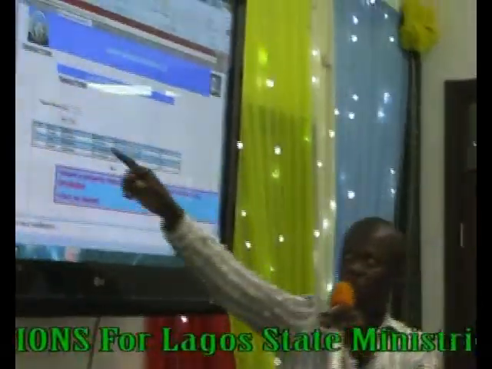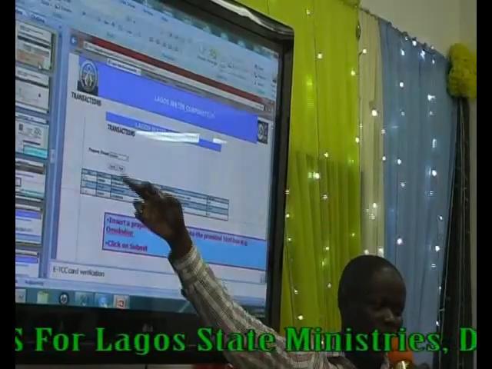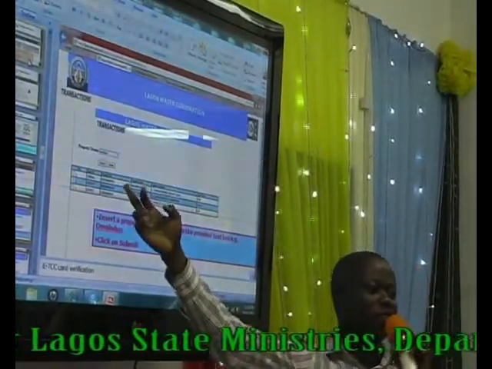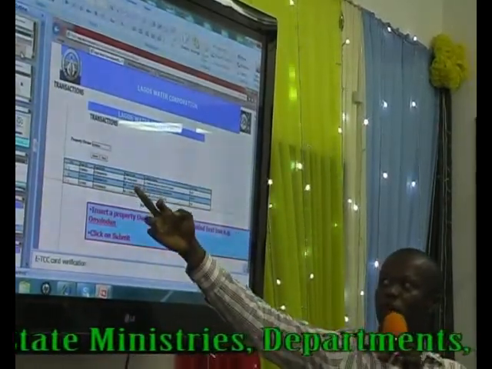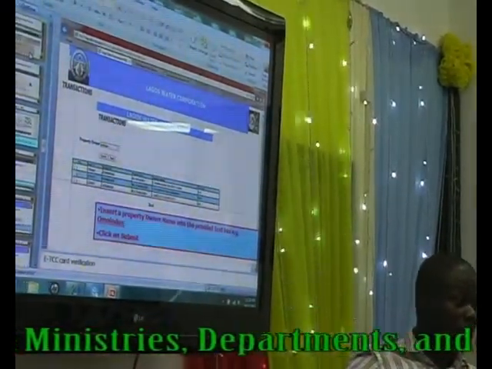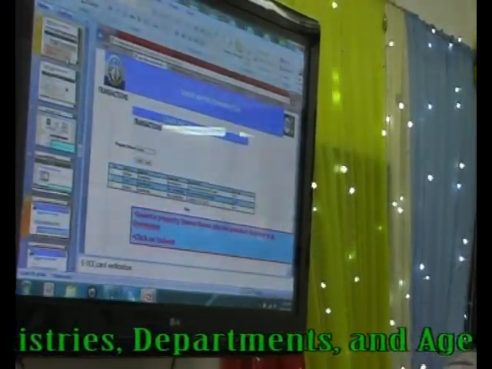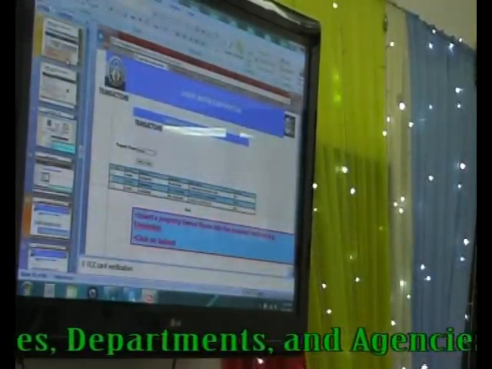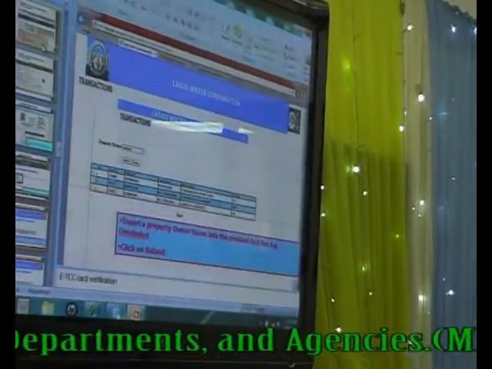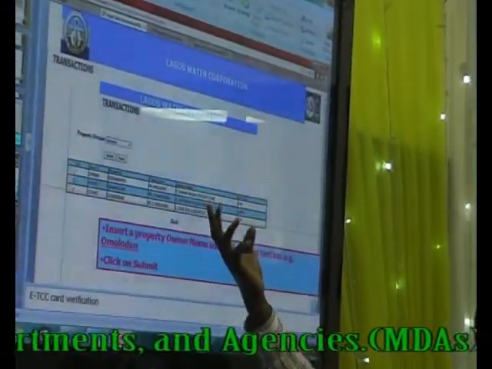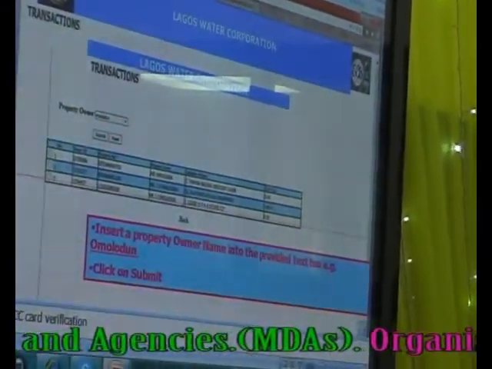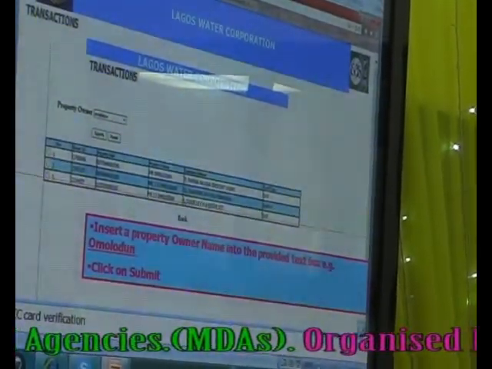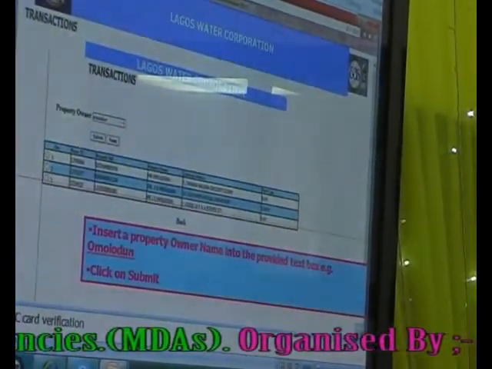Now, on this, we inserted Omolodun. On the system, if you click on search, the system brings out what? Three Omoloduns. Definitely, we have three water payers bearing Omolodun. So how do we know a particular customer? We have to differentiate by their address. The person might come and say, my name is Omolodun, I want to pay for someone, I don't know his full name, all I know is his name is Omolodun. If you search, you see three Omolodun.